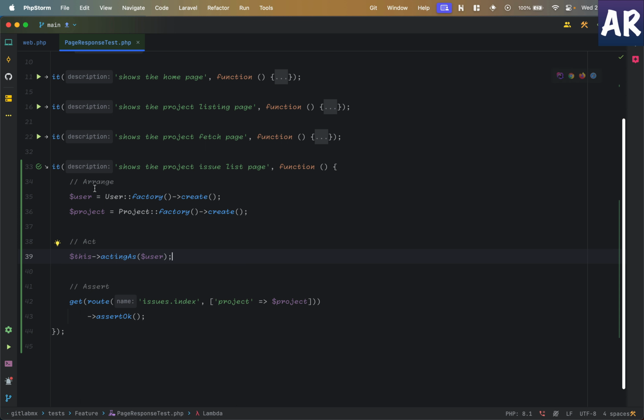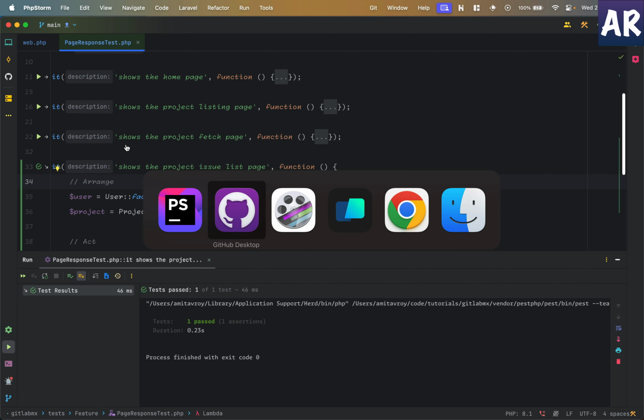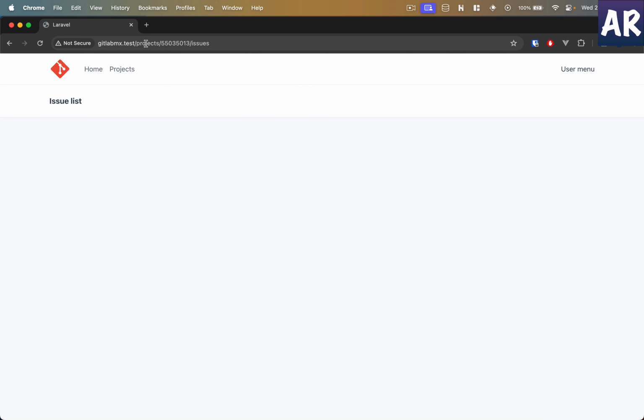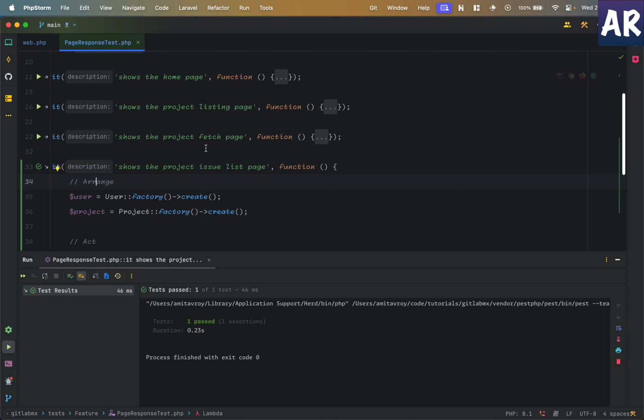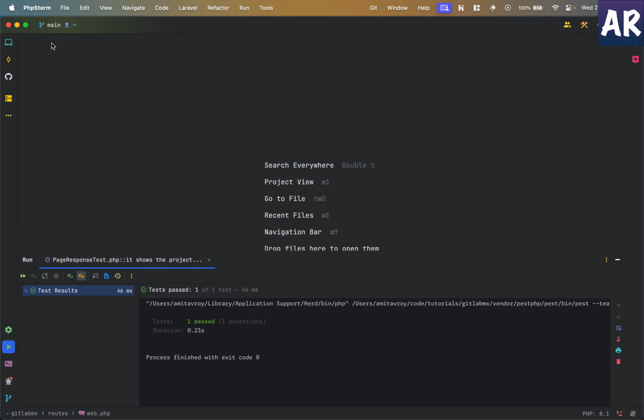So we did that, and obviously as you can see this is passing because it is just checking whether the page loads or not, which is obviously happening, right? In the UI, if I click over here, as you can see we have projects slash the project ID and then the issues in the URL. So this ensures that we are able to load that particular page. Fair enough. Let's now get rid of these things. We understand that the route is also created.